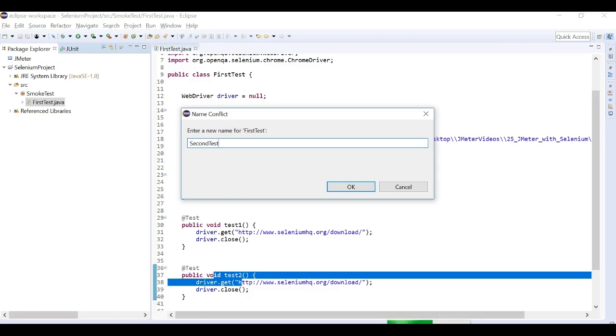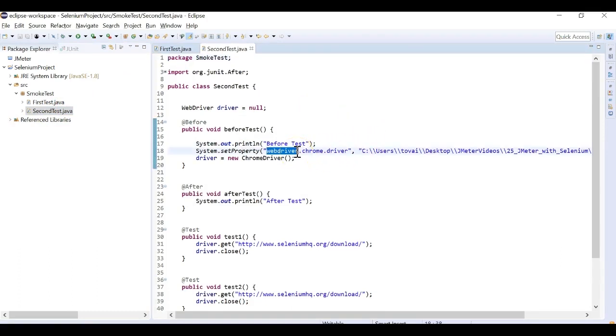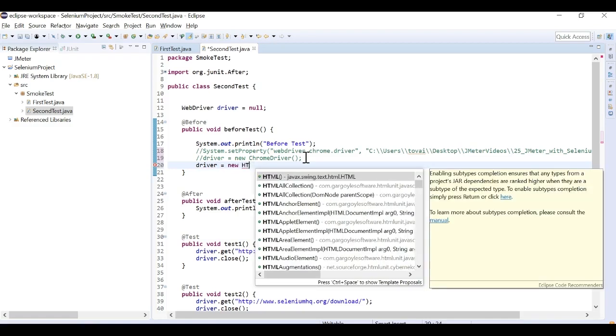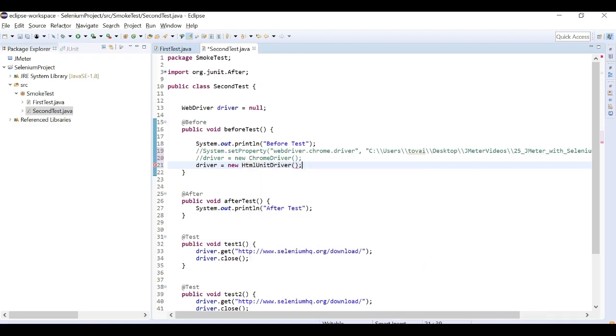I will name this as second test. And what I will be doing here is that instead of Chrome browser, I will be using HTML unit driver. So it is a headless browser. It does not open any browser, so it is executed virtually. So when we are working with Jmeter, we mostly use HTML unit driver to save our memory. So I will write new HTML unit driver. Okay, this one. Okay, and let me save this.